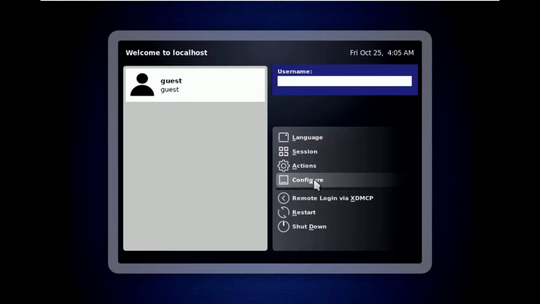So here are some options. If you want to try it, you can try it. I'm going to shut it down. The password is nothing. You just need to click on guest and then click on enter and that's it.